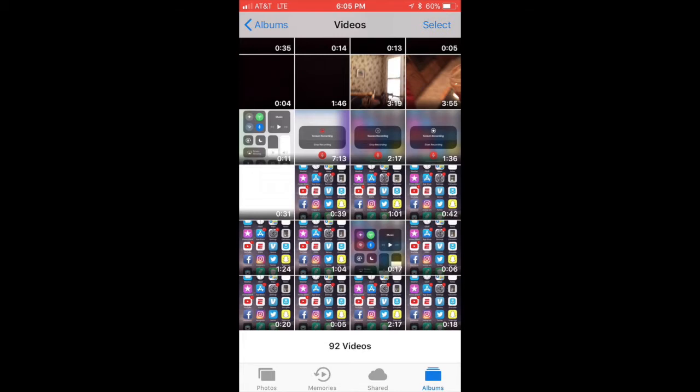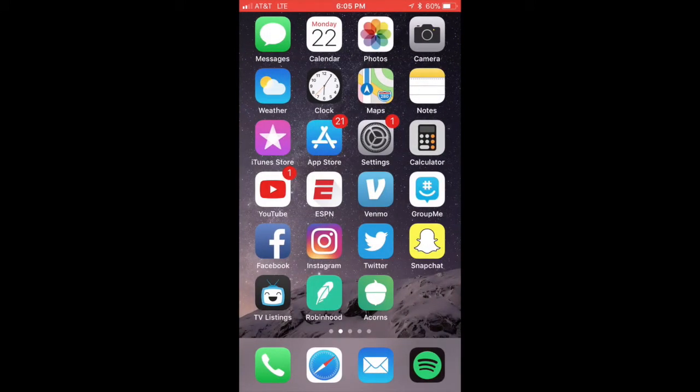But anyways, that's how you use the screen recording on an iPhone. I currently have the 6S. Pretty sure it works for all different kinds of iPhones. I am not, however, sure about any other devices such as Android, but that is how you use the screen recording with audio on your iPhone.